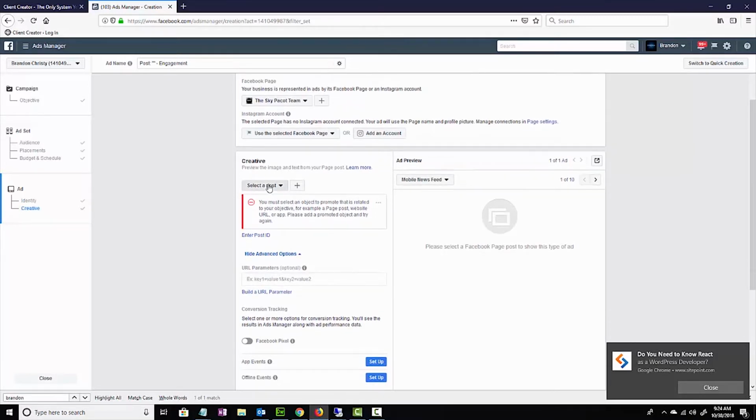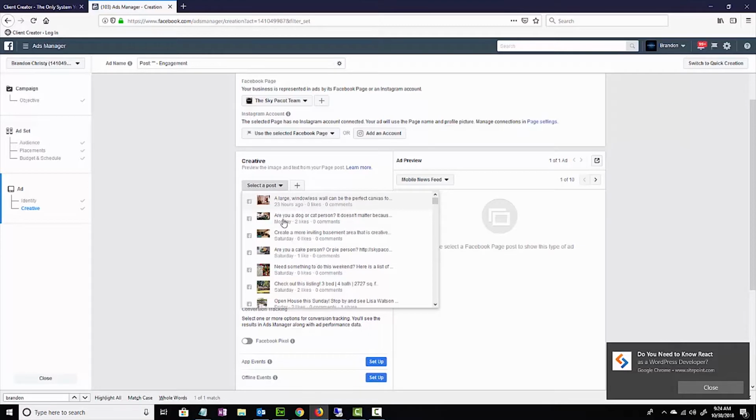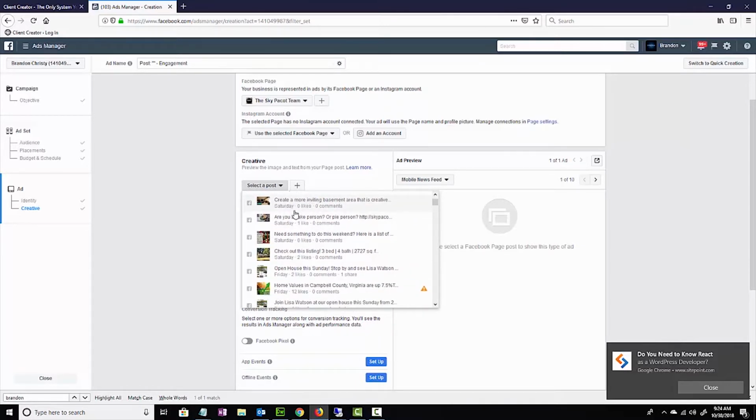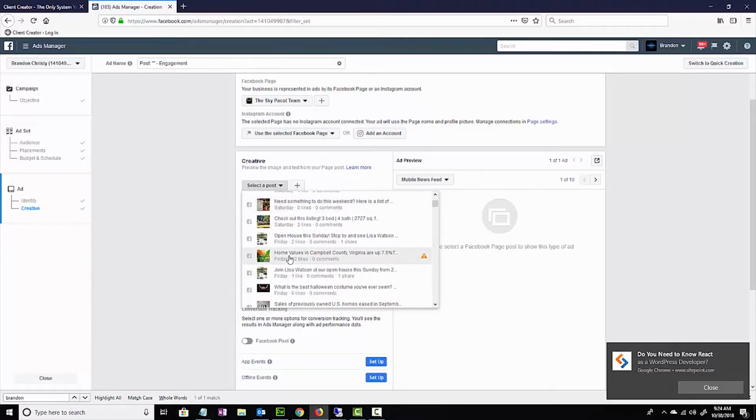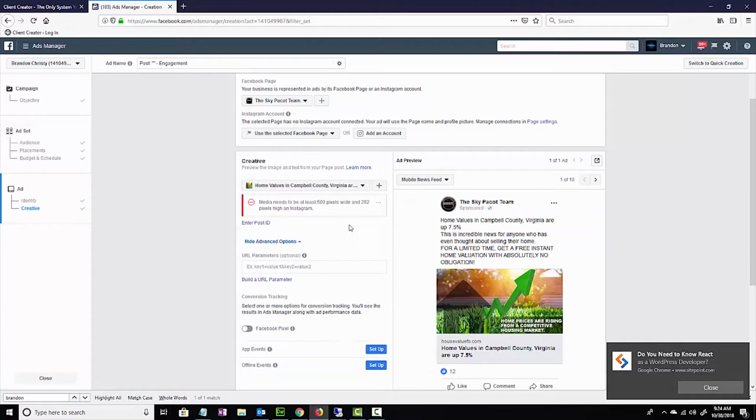Your page posts will be here. You can pick any of these posts that are on your page. Again, you're only going to see the ones that are posted on your page. But we're going to just choose one. I see one for home values, so we'll use that.